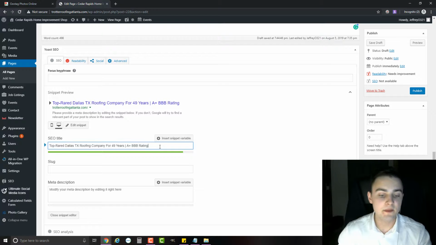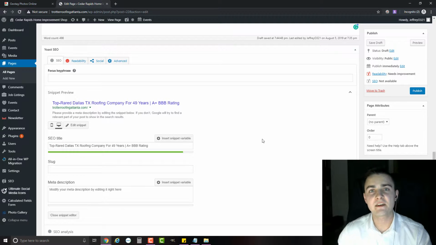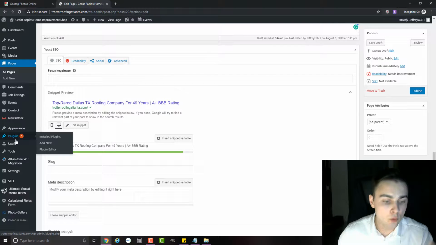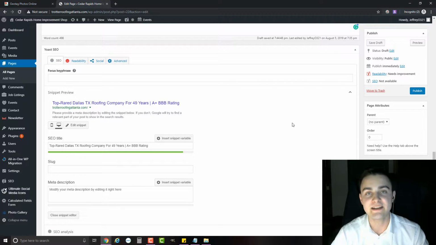Now you have to keep the page title under 60 characters because Google tends to show page titles that have up to 60 characters or less, but always try to maximize this. And by the way, this plugin is called Yoast SEO. You can get it in the WordPress plugin section. It's completely free, and you don't necessarily need it, but it just makes things a lot easier.